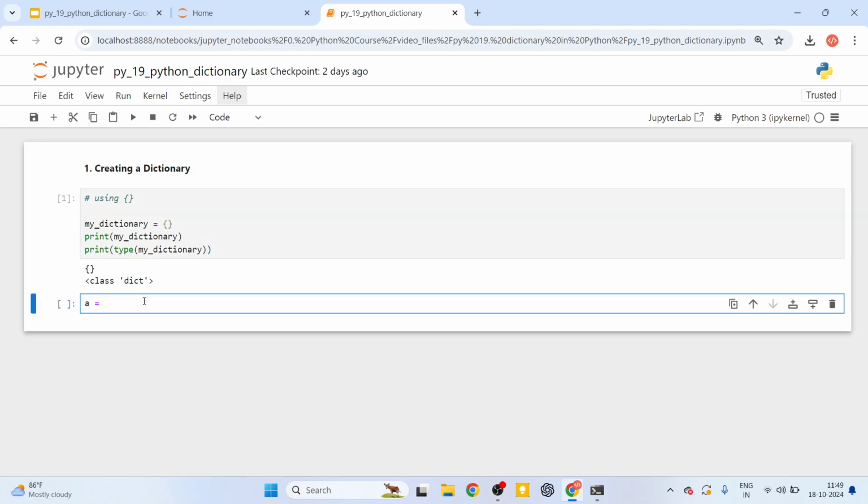Now I'll create another simple variable, let's say a, and in this I'm going to put some key value pairs, and we know that dictionaries are key value pair data types. So you have a key and a value associated to it. The key can be integers or strings. It's not that it should always be strings. It can also have integers, which we will see in the later part of this video.